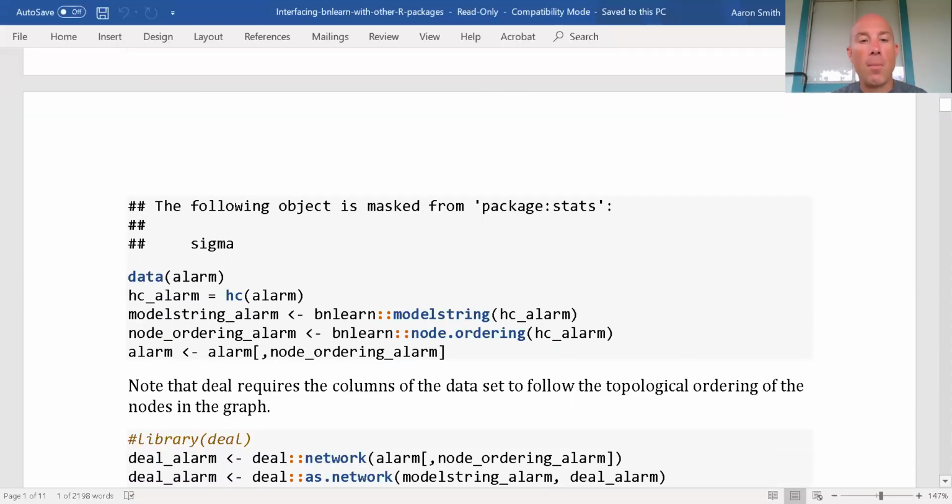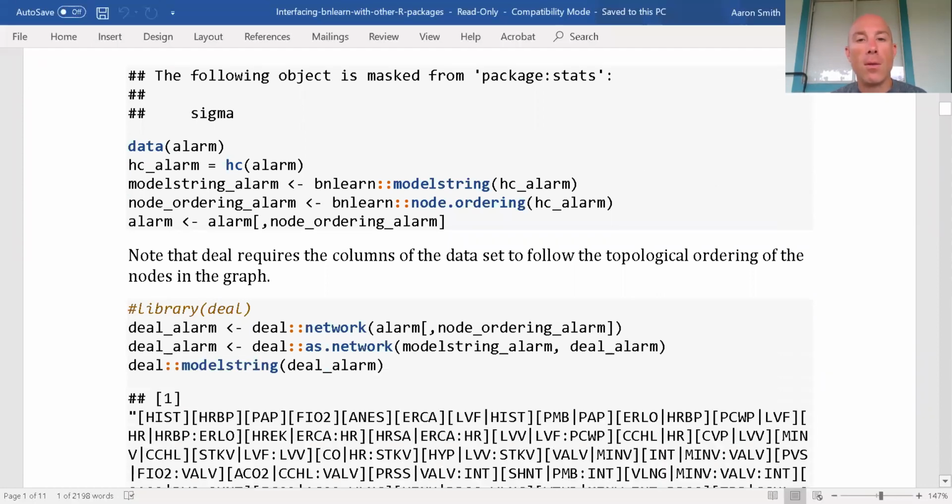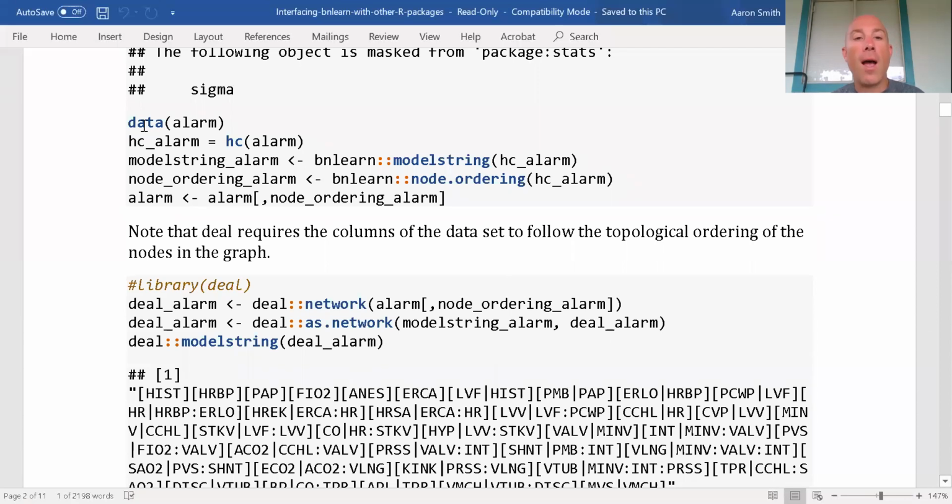And we can see that we've got the potential for package confusion coming up. We need to be aware of that if I want to use a sigma function down the road. All right, the data, for all the examples here, I'm going to use the alarm data set. And for my bnlearn models, I'm going to be using the hill climber algorithm within bnlearn.